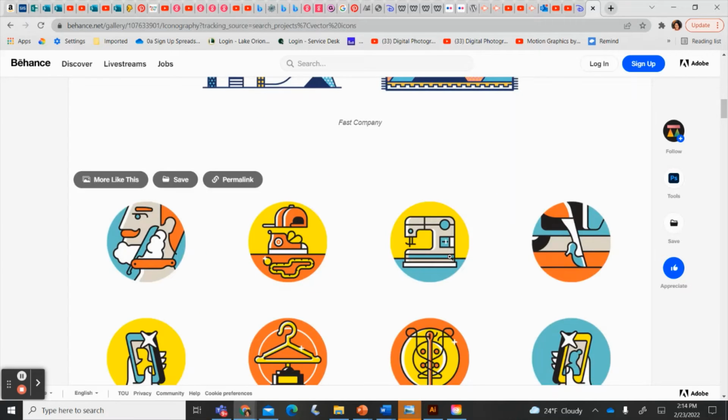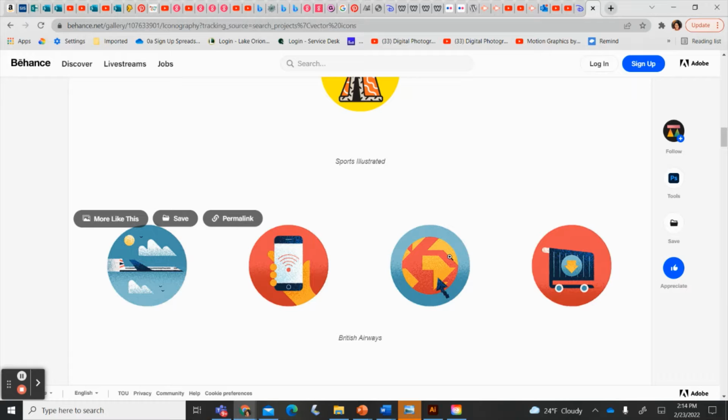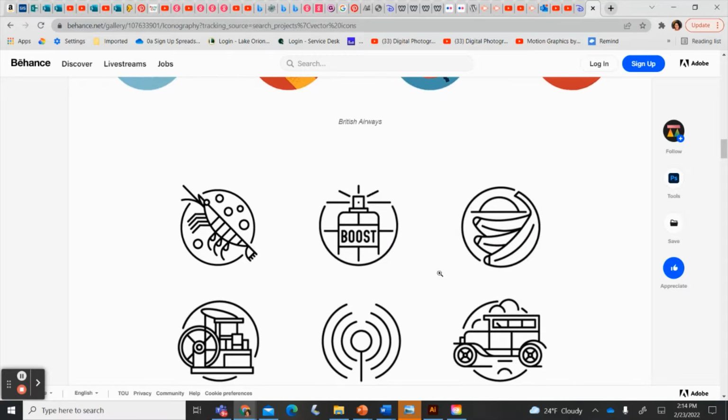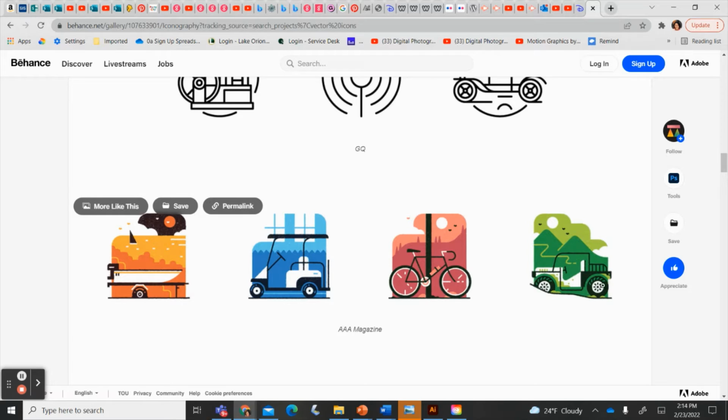So today we're going to practice using the shape tools and some of the functions in Illustrator to create really simple icons that eventually we're going to use in logo design and other illustrations. So we're going to start building with shape first. And these are great examples.